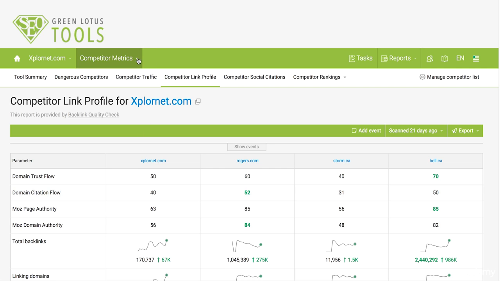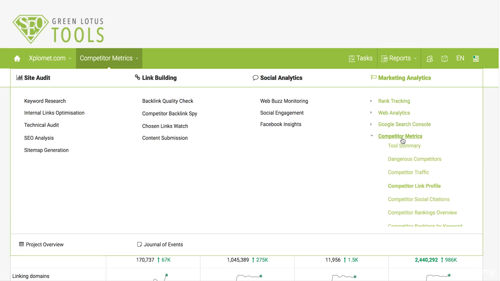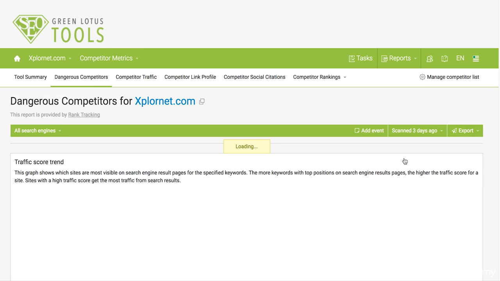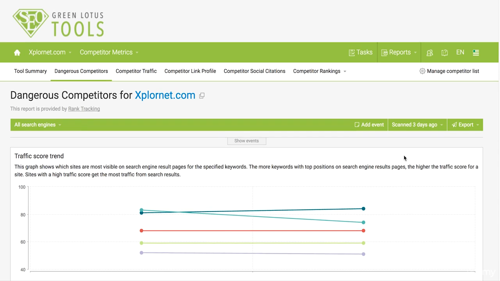And now let's look at a very powerful tool. It's actually one of the most recent added tools to our arsenal of Green Lotus tools. The tool is called the Dangerous Competitor tool. This tool will allow you to find who has the highest traffic source for the keywords that you target. This kind of information can help you identify new competitors that you might want to track. So let's take a look.